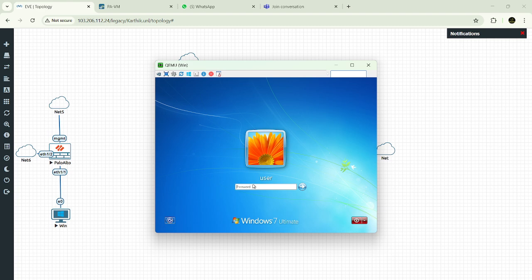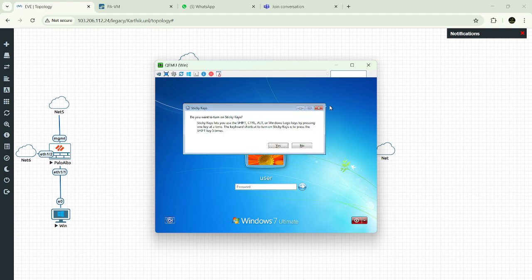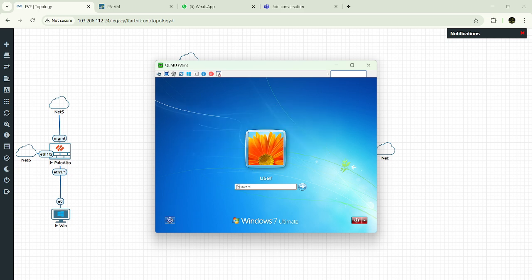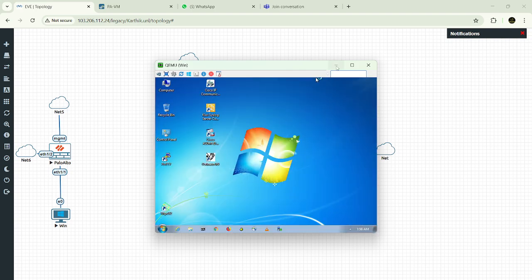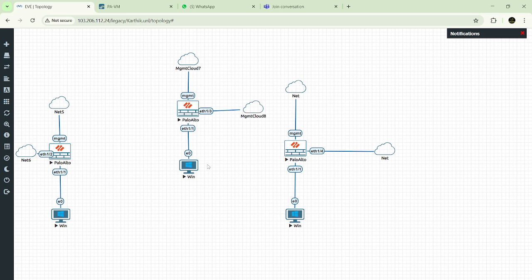For the Windows, the password will be test123, where the first T is a capital T. Once you enter it, it will log in, and once it logs in, you will be able to do anything.